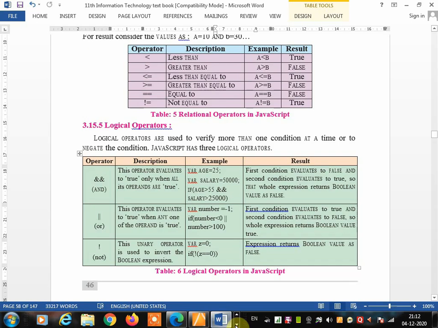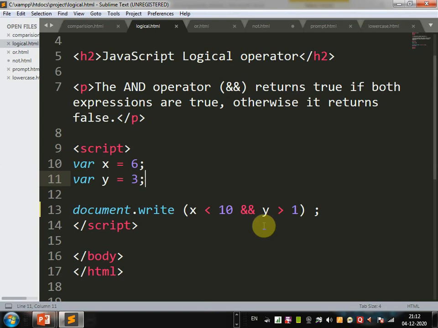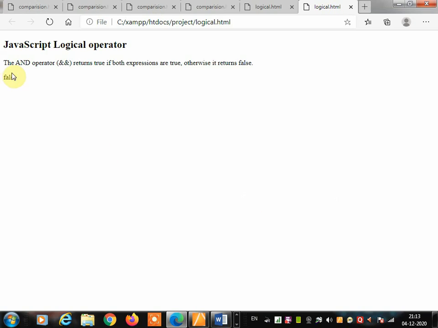So it will display false when any one condition is found false. Now I am writing here x greater than 10 and y greater than 1. So the second condition is correct, but the first condition, x greater than 10, is not. So check both conditions and see what result you get: the false value. Both conditions must be true for it to display the true value.